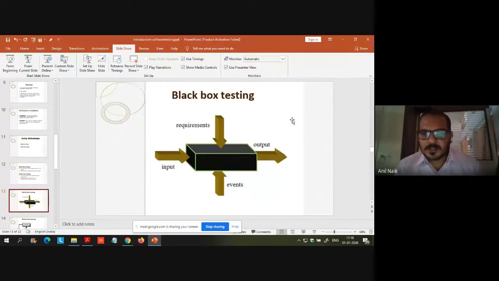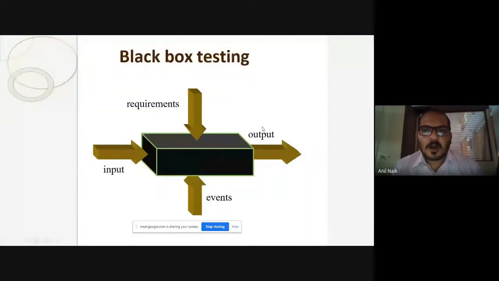So this is black box testing. Black box testing means the internal knowledge, the coding knowledge, is not required. You provide the input and compare the input and output. Here you mainly focus on the features and the requirements of the software. The internal knowledge is not required.